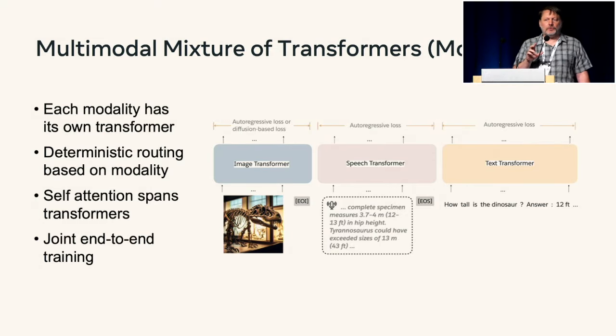But now what we're going to do, think of this as very similar to a mixture of experts, but we have different parameters for different modalities. And the parameters aren't just the feed forward, it's the entire transformer. Okay? So if you put in an image, the set of transformer parameters you use is going to be different than if you put in, say, speech, or text, or some other modality.